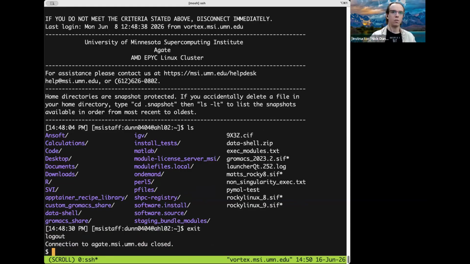If we want to use SSH to simply connect to a remote system, run a single command and exit immediately so that we get the output of that on the remote system here, we could say SSH username at hostname, so my username at agate.msi.umn.edu, and then we enclose a command in single quotes.